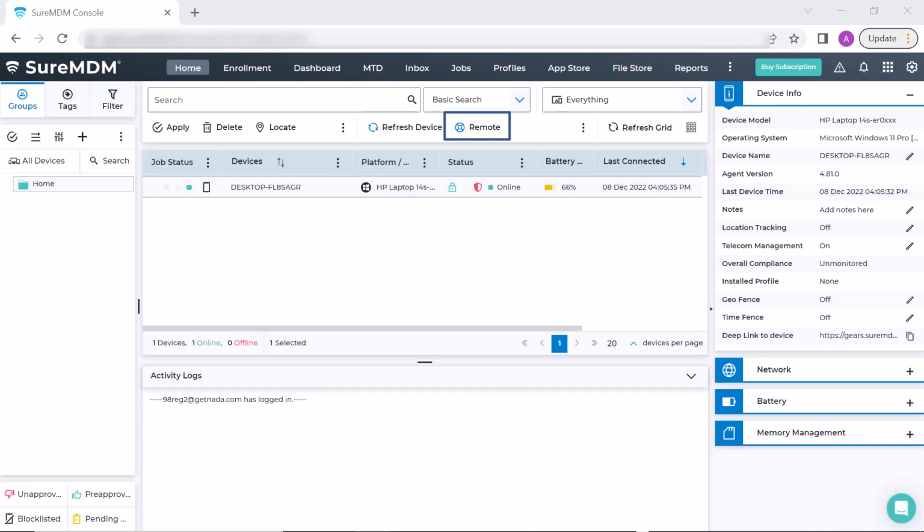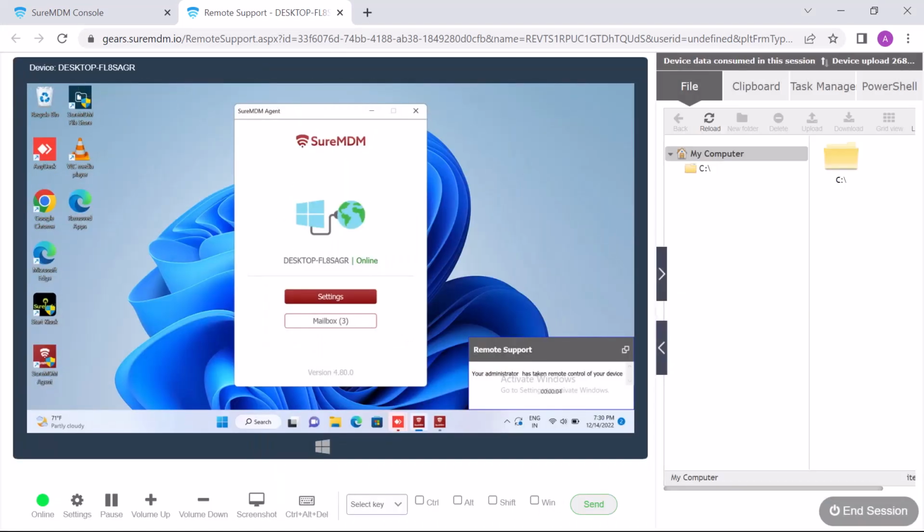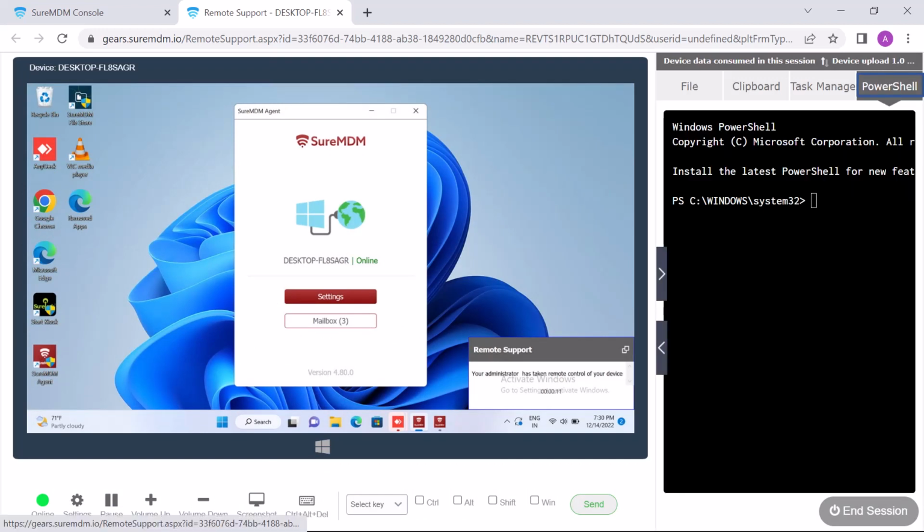There is another way to access the PowerShell. After selecting the Windows device, click on Remote button. Now bring your attention to the top right corner of the screen. Here you will find the PowerShell. Click it. Awesome, you have once again gained access to the PowerShell.